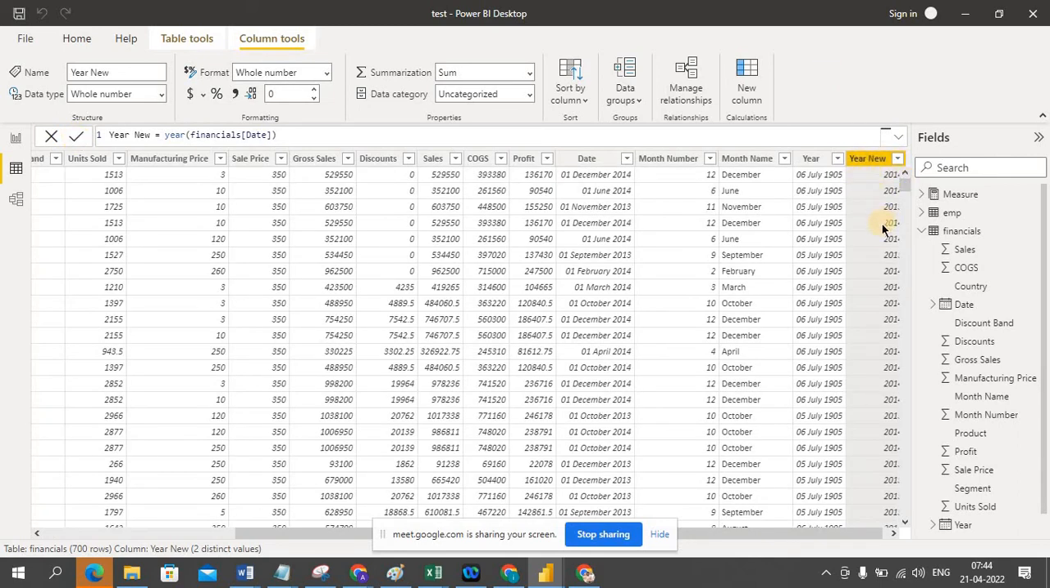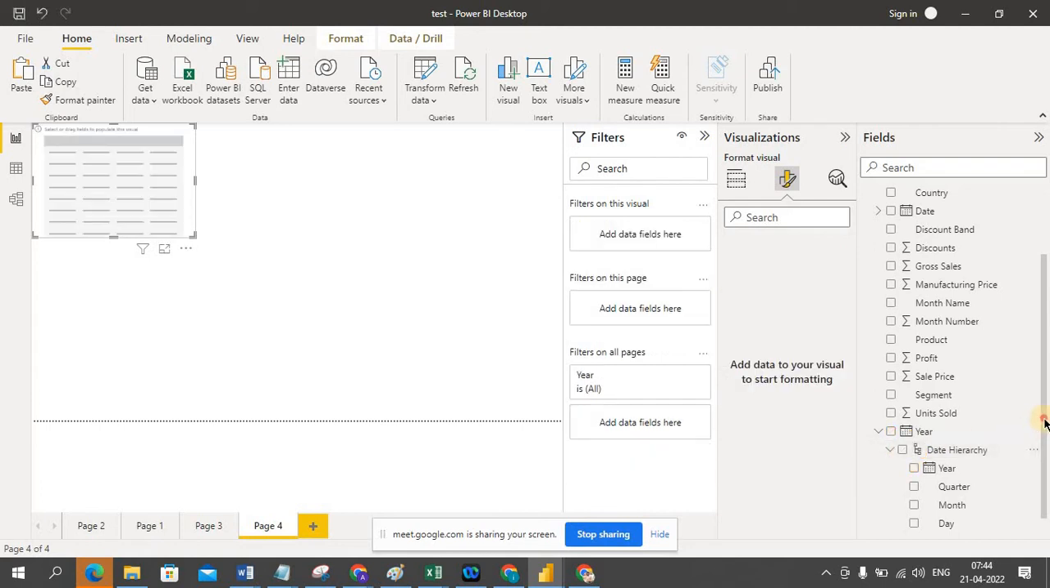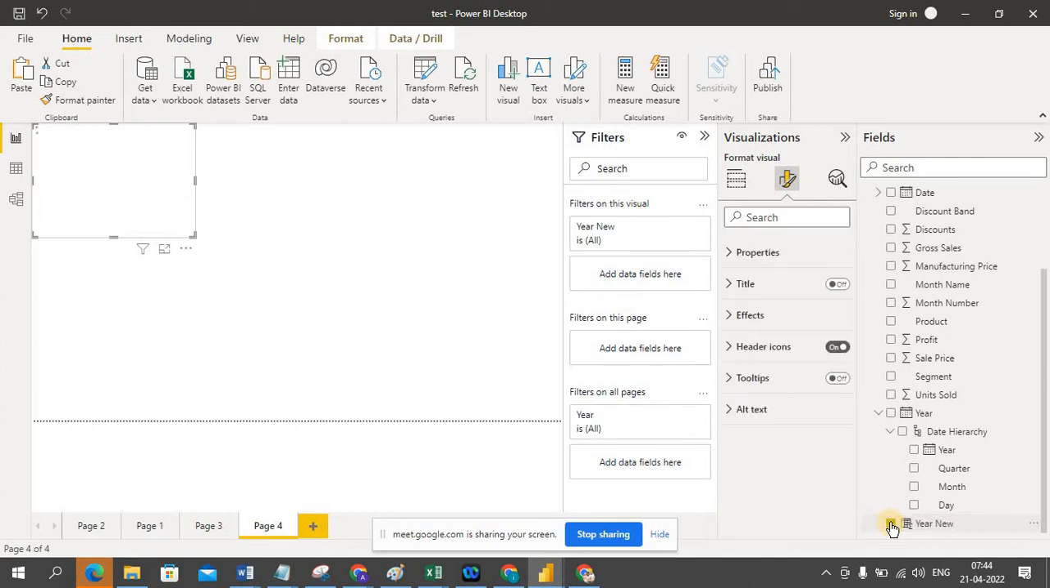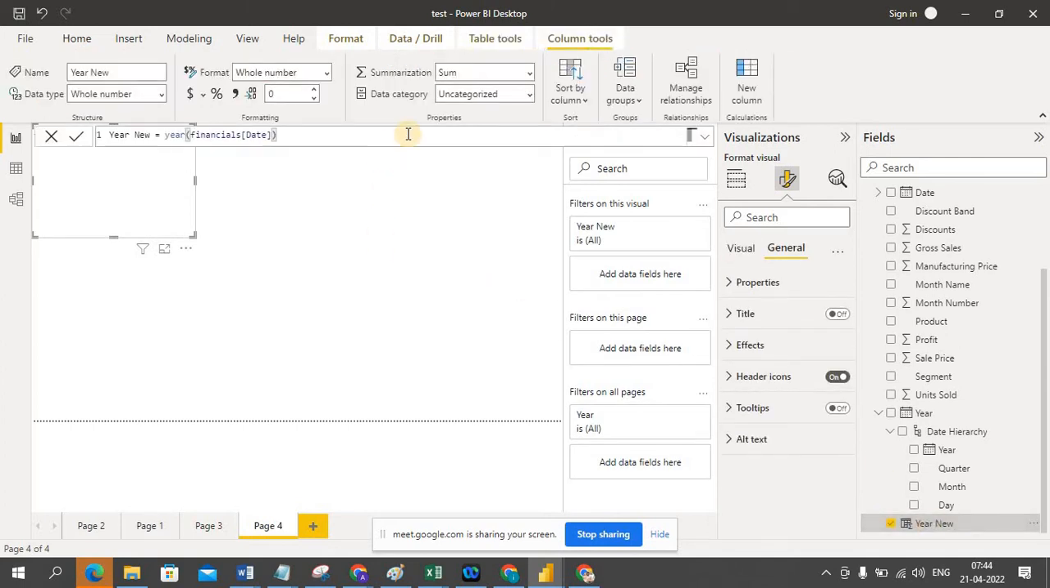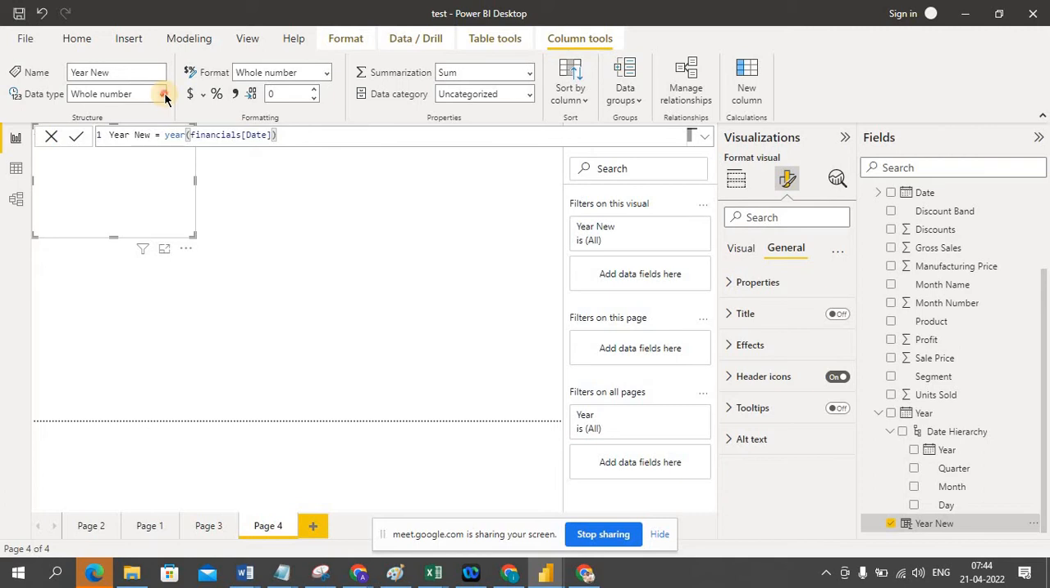The year new column is fetched as a year. Now go to the front end, like a report. Here I was taking this one, right? I don't want this now, so I'll take this new year. Again this is also taking as a number, because Power BI will automatically take numbers.